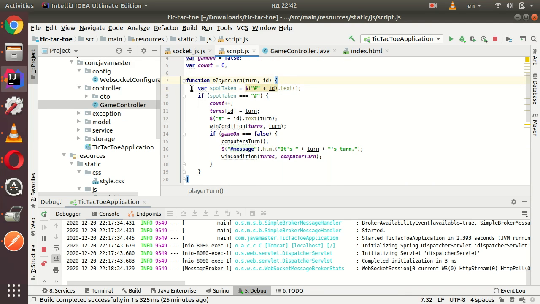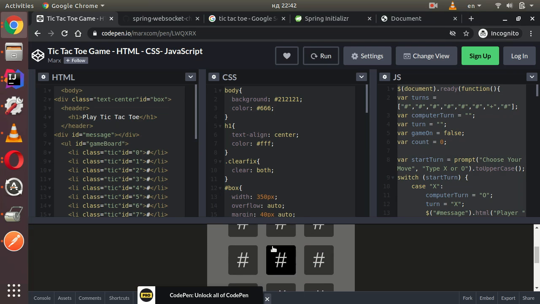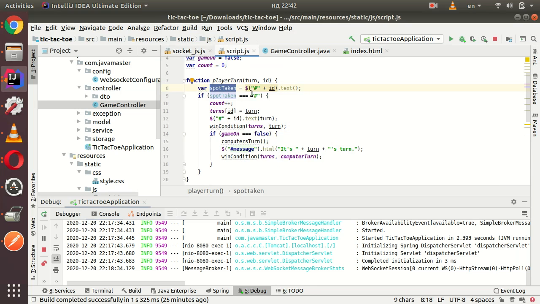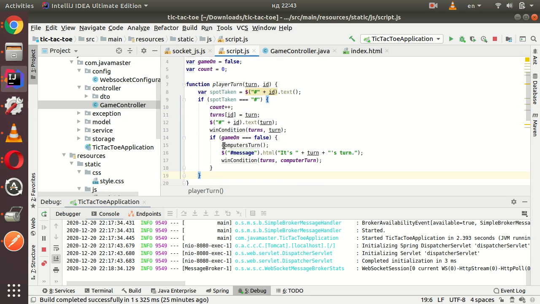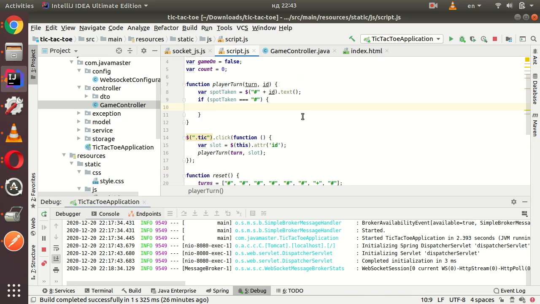So as you can see, the spot taken just selects which spot is taken. Spot is just one of these cells, like this one, and it checks if the spot taken is grid sign, yeah, then we just count plus plus. It's some logic which the author added, but we don't need it actually. We just need something like that. And if a spot is available, so if another player hasn't placed X or O, we can make a move.